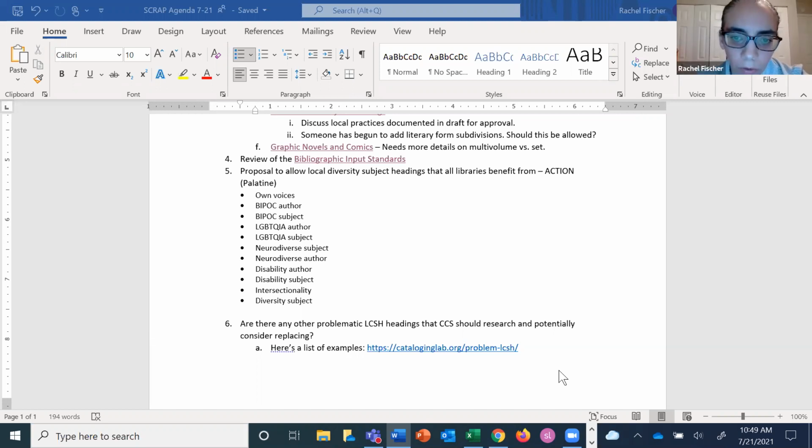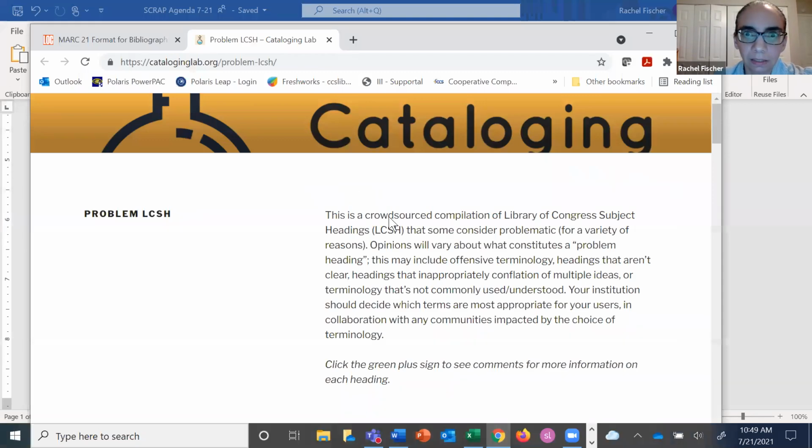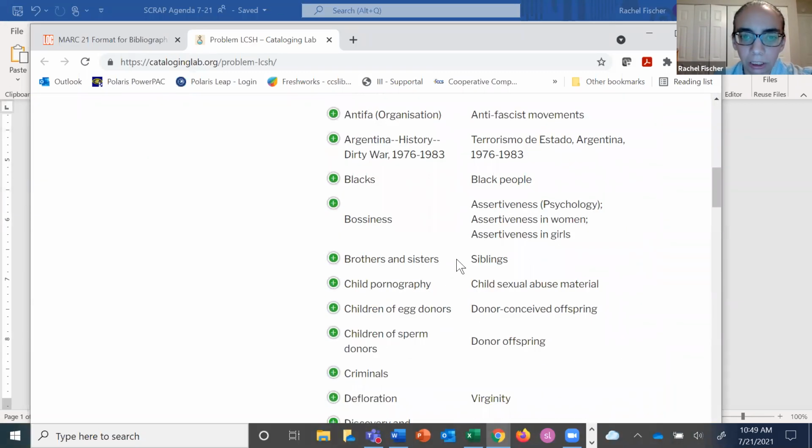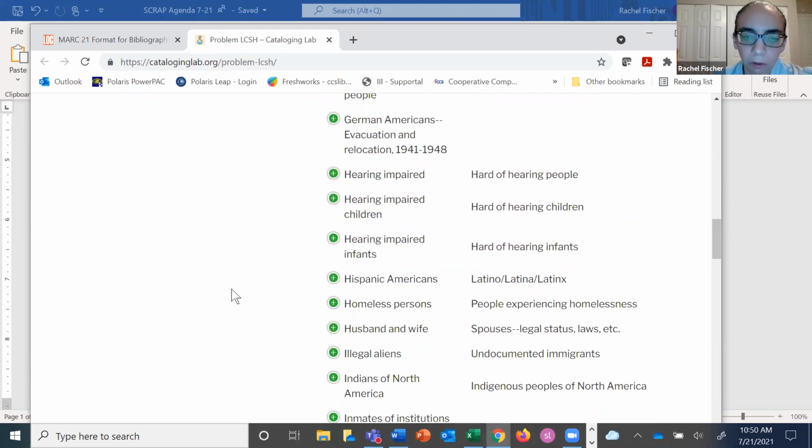Okay. So another topic I've been asked to research is if there are any other problematic LCSH headings that CCS should research and potentially consider replacing. So this is a topic that I think will require some additional research for everyone. Some options are in this list from Cataloging Lab. So you don't have to necessarily come up with any ideas today, but you might want to do some additional research into it. Any headings that do require replacements do need to be approved by the governing board.